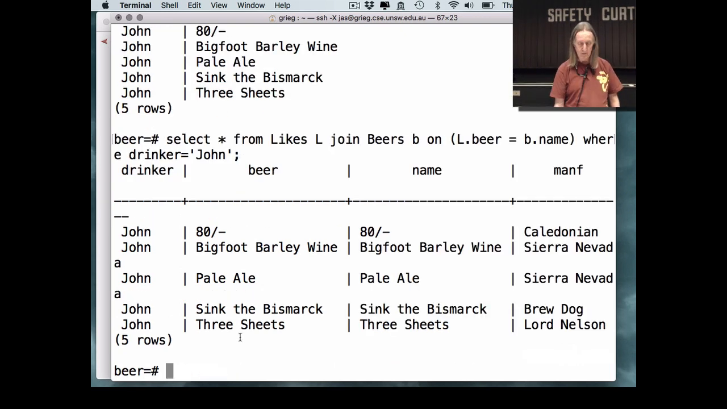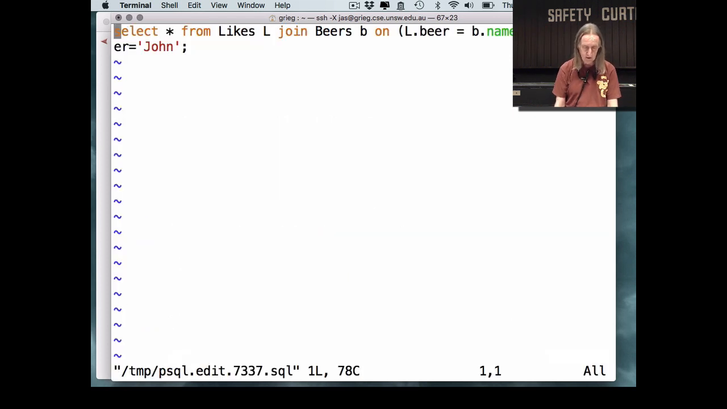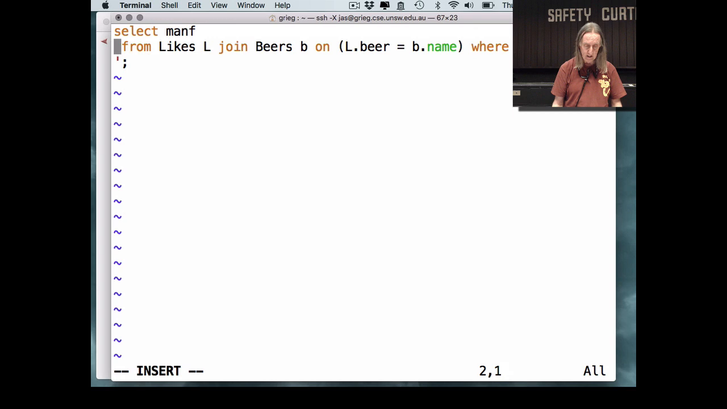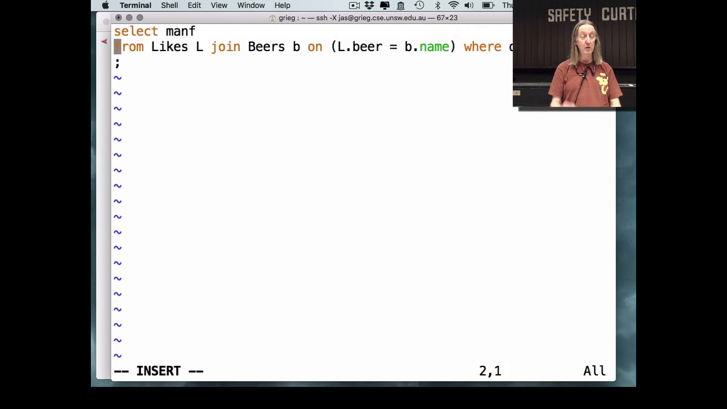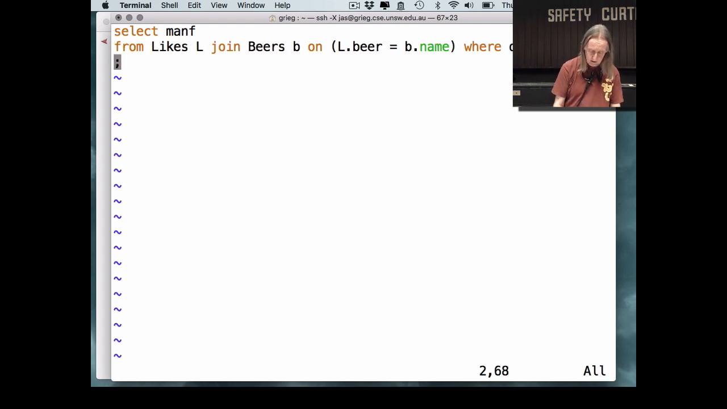So sure, we've got a repetition of the beer name, but we don't care about that because what we're really interested in extracting is the manufacturer component there. So to do that, we simply get the manf component. Notice I haven't qualified manf there because there's only one manf field in the system.